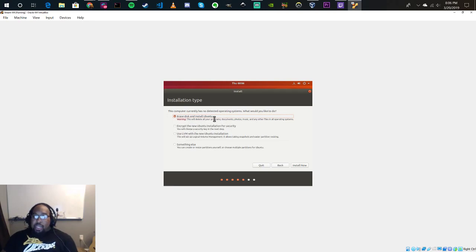The first one is erase disk and install Ubuntu. We do want to do that because this is the first time we're installing something. There's nothing on the disk, so we can choose that. But you have some other options. You can encrypt the drive for security reasons and password protect it, so that if something happens to your computer, it's encrypted and no one can get to your information.